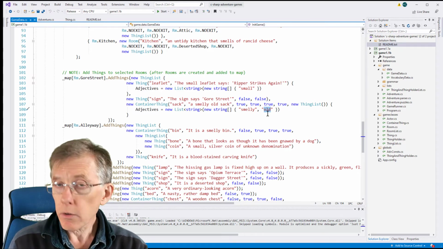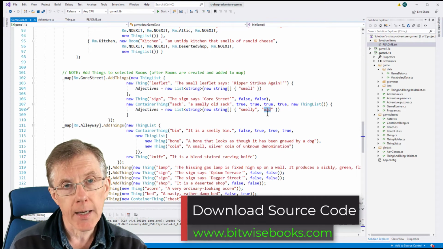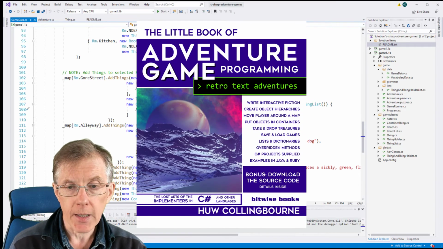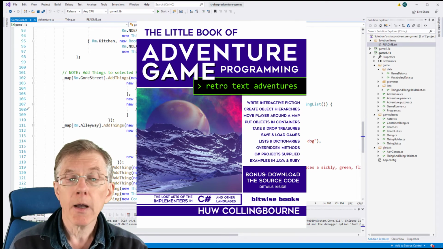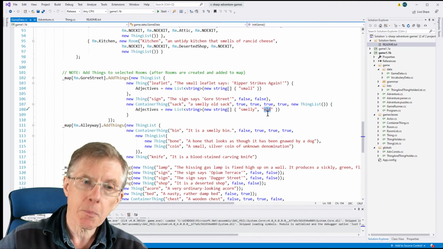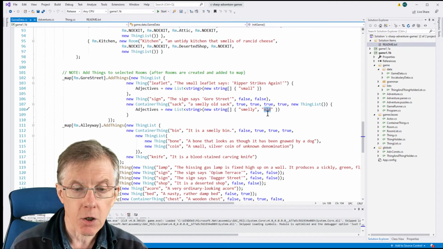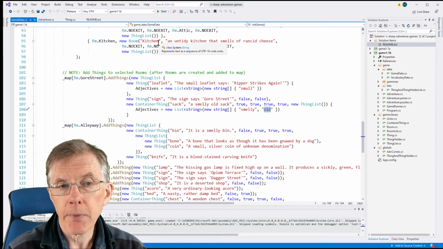This code is all available for download, freely available for download. It's an extension of the code I developed for my book, the Little Book of Adventure Game Programming in C#. Go and get the code. You don't need the book. I'd like you to get the book. The book would explain all that went before this extension, but you don't actually need the book to get the code. I'll be carrying on developing this in future, so I'll be adding on more features.